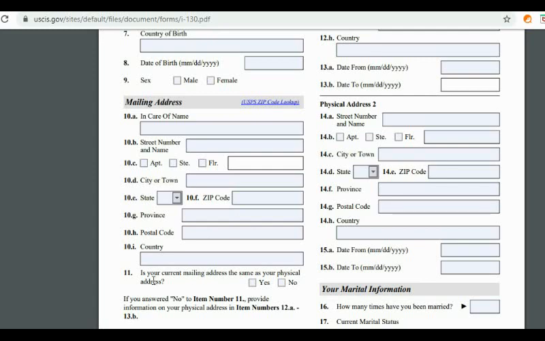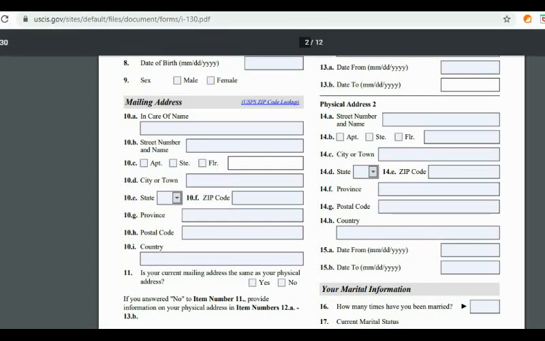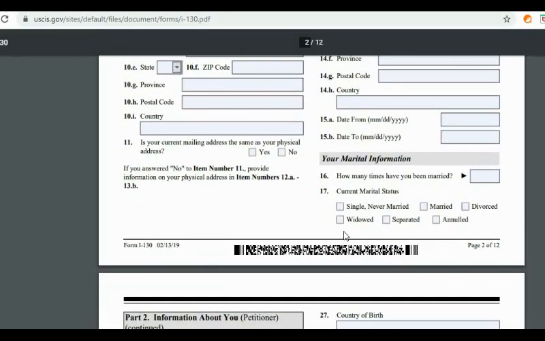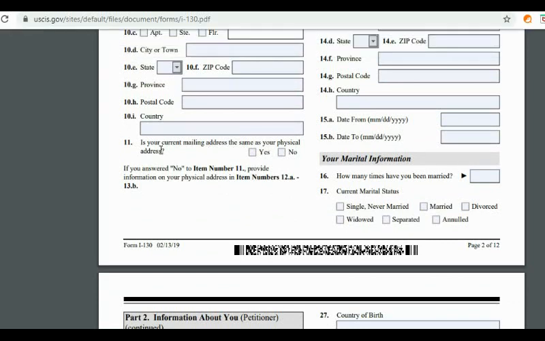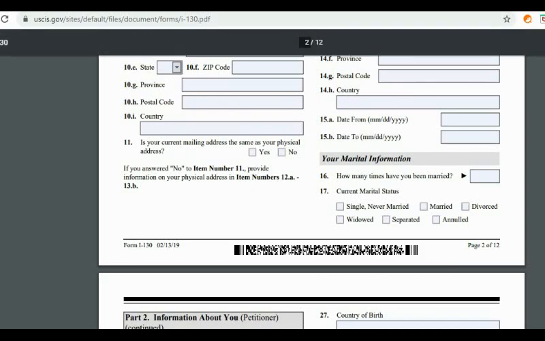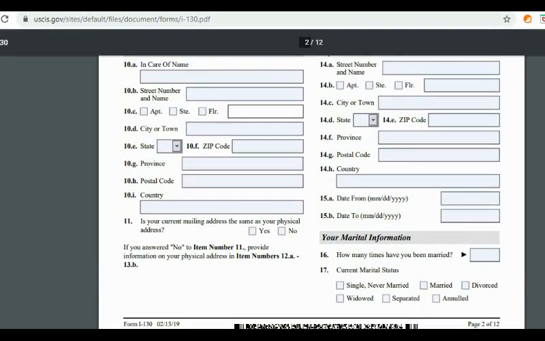And then on 11, over here: is your current mailing address the same as your physical address? If it's yes, you check yes. Physical address means where you live. If it's no, you check no. And then from there, I think you have to provide information about your physical address.